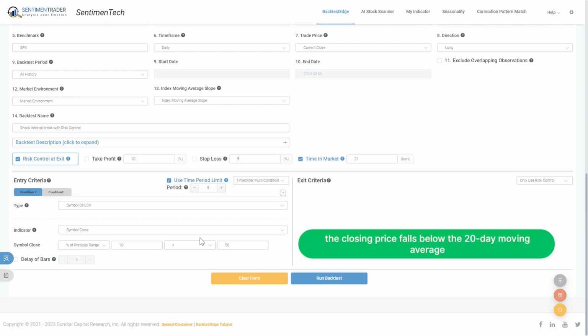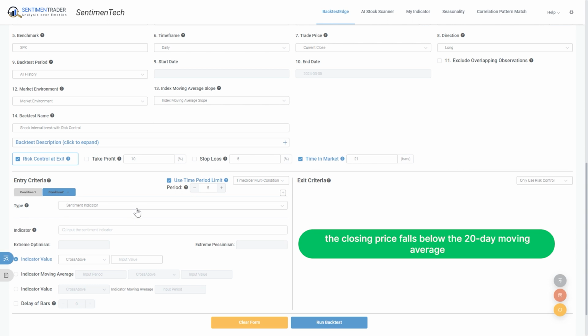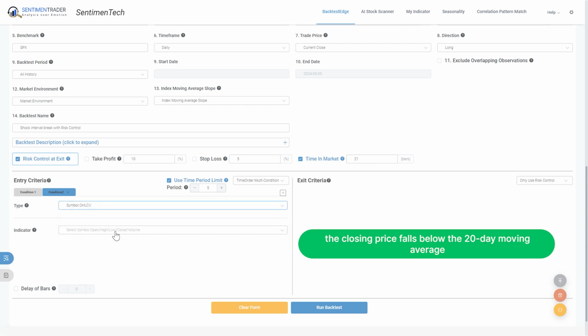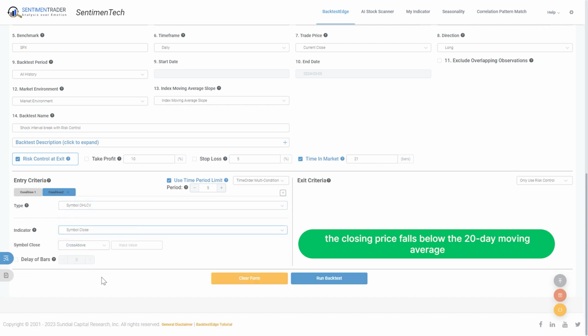Click the Condition 2 tab, select the symbol OHLCV and select Symbol Calls, and then choose 10-day period % of previous range greater than 100.